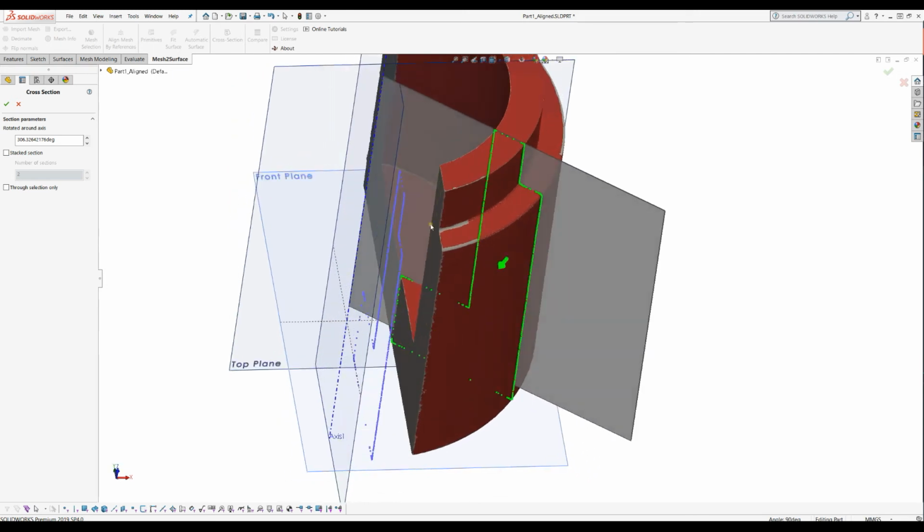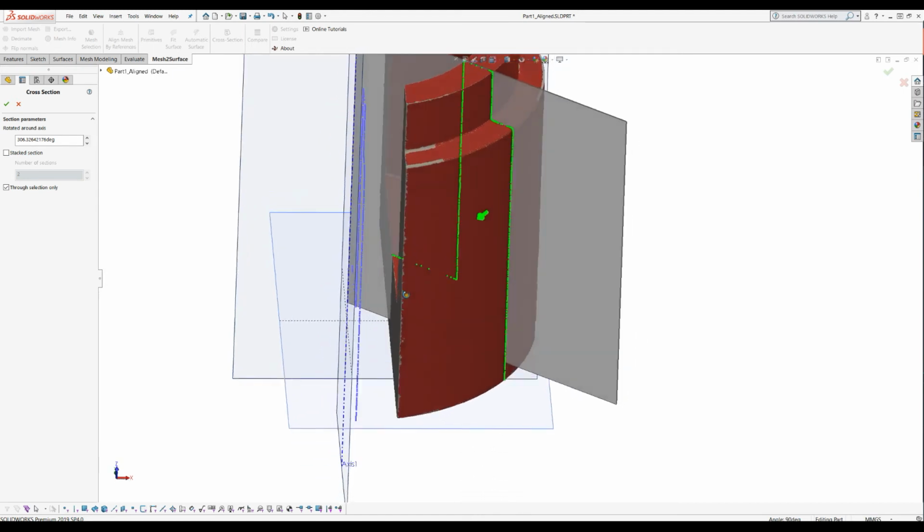Again, this is the plane where all my points will be stored, but this is where actually the physical sectioning happens. I can press OK and start doing my sketch, but again, this part is not part of my revolved surface, so that's why maybe it's a better strategy if I just use through selection only to get only the profile that is of my interest.